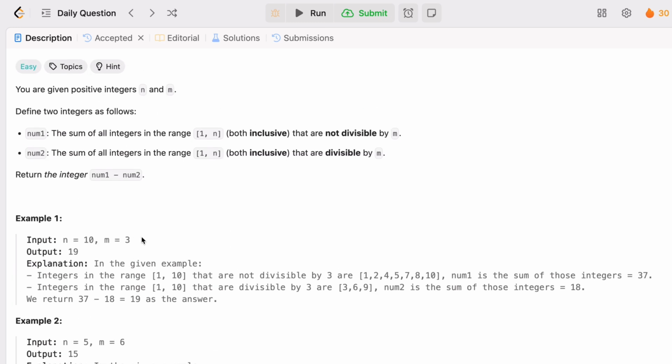For example, the question gives n equal to 10 and m equal to 3, and you are returning 19. You can pause this video and go through the statement, you will understand. The explanation says that in this example, the integers in the range 1 to 10 that are not divisible by 3 are 1, 2, 4, 5, 7, 8, 10, and num1 is the sum of all those numbers. If you sum them, you will get 37.